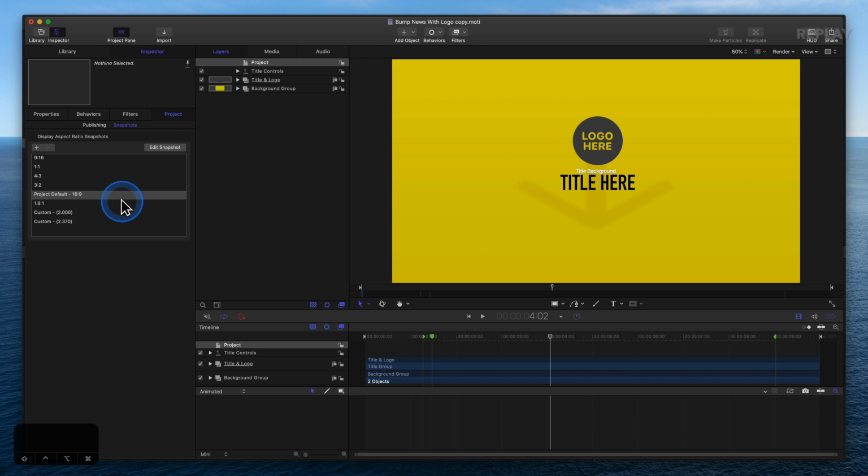So if you have some templates that are maybe third party, or you're wondering if they can do this and adjust based on the different frame sizes, just go ahead and say open a copy in Motion, click on the project under the layers tab here, go into snapshots, and then look for these other snapshots. If they're not there, you can create them. Just click the plus here, select your frame size, and then you can set up and rearrange all these elements in these different frame sizes.